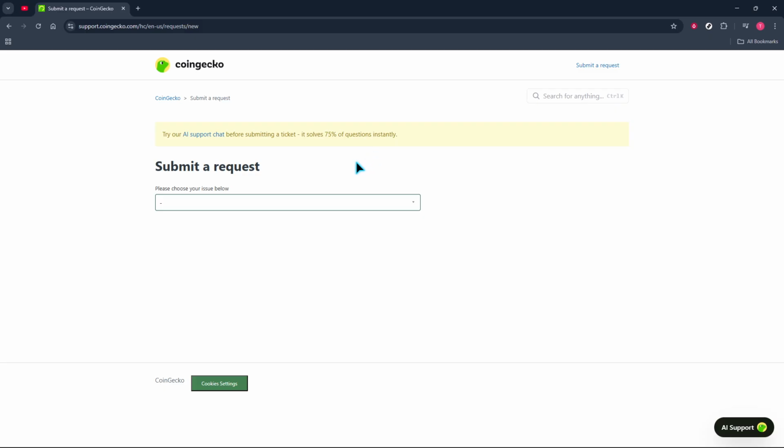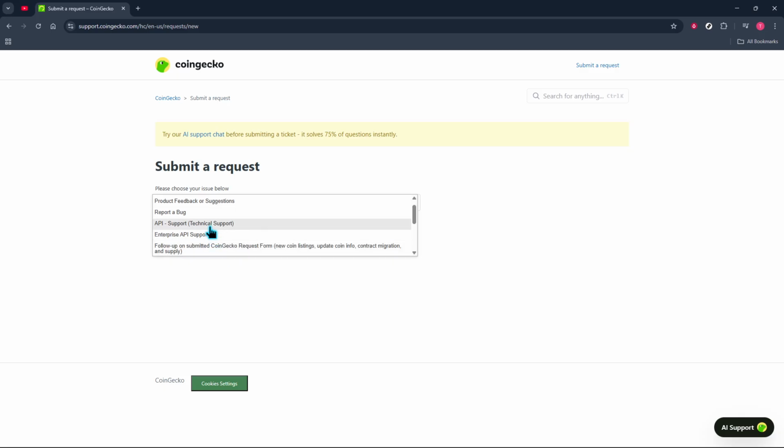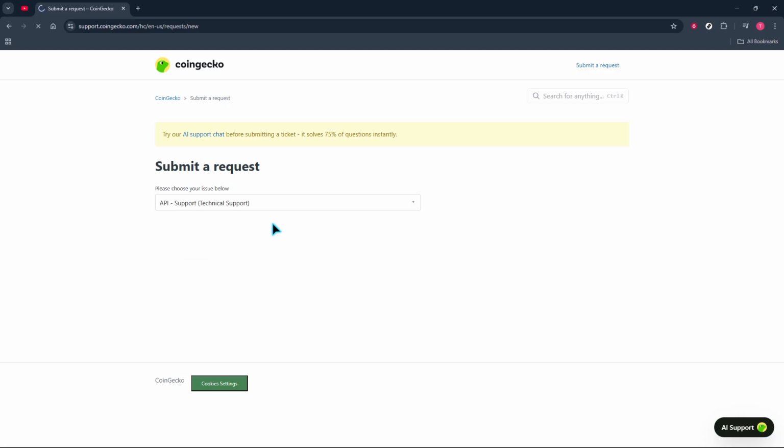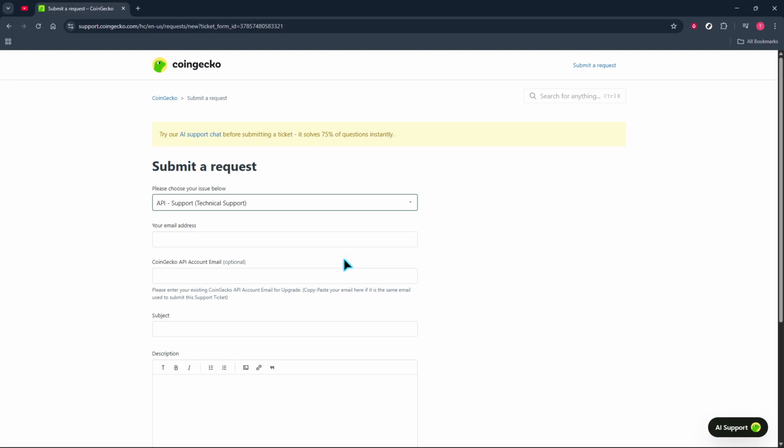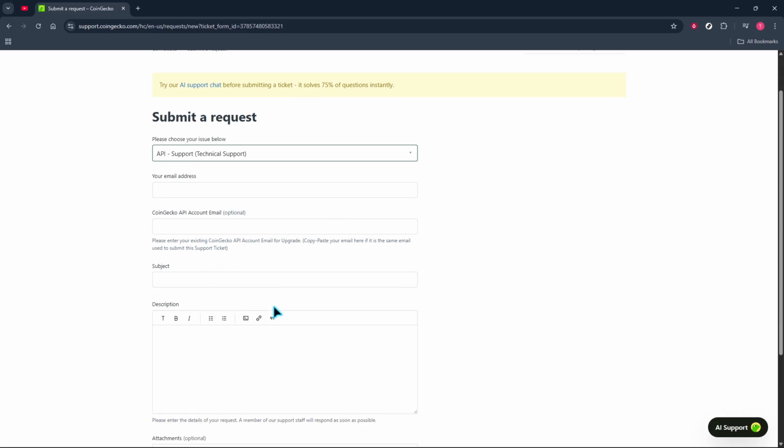Share only what's necessary to explain the issue and never include sensitive information like passwords, private keys, or recovery phrases. The clearer and more specific your description is, the faster support can help.